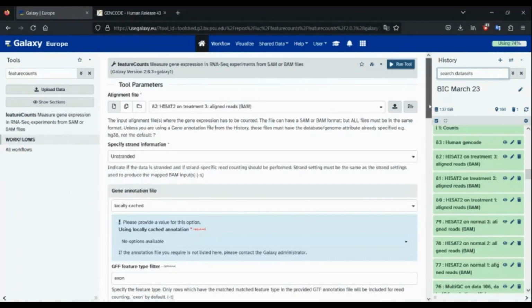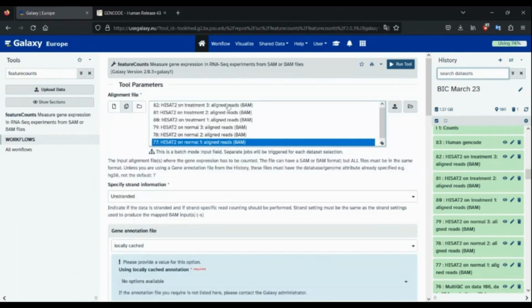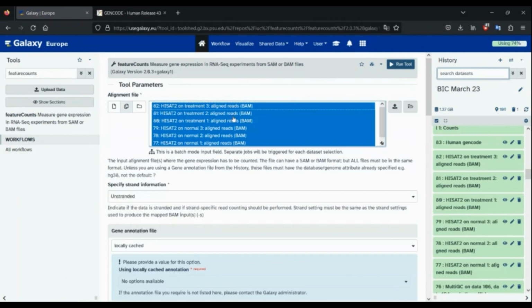Now you'll be presented with this screen here, and we're going to again select multiple data sets. And directly we're going to take the... speaking of which, it's always a good idea to label your files. I'm just going to show you how that's done once we have uploaded this. But I'm going to take the HISAT2 output, all the aligned BAMs. I'm going to select everything.